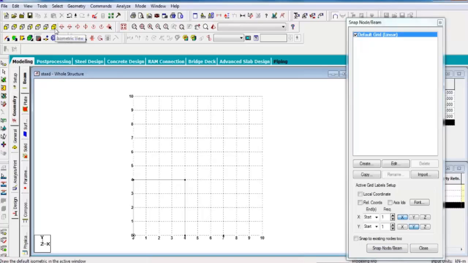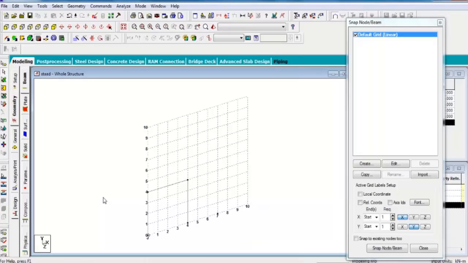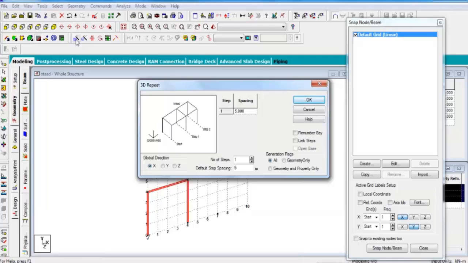Click on isometric view. You look, it is a 2D plan. If you want to convert it to a 3D plan, then you select the model and click on the translation repeat button. It is a translation repeat window.